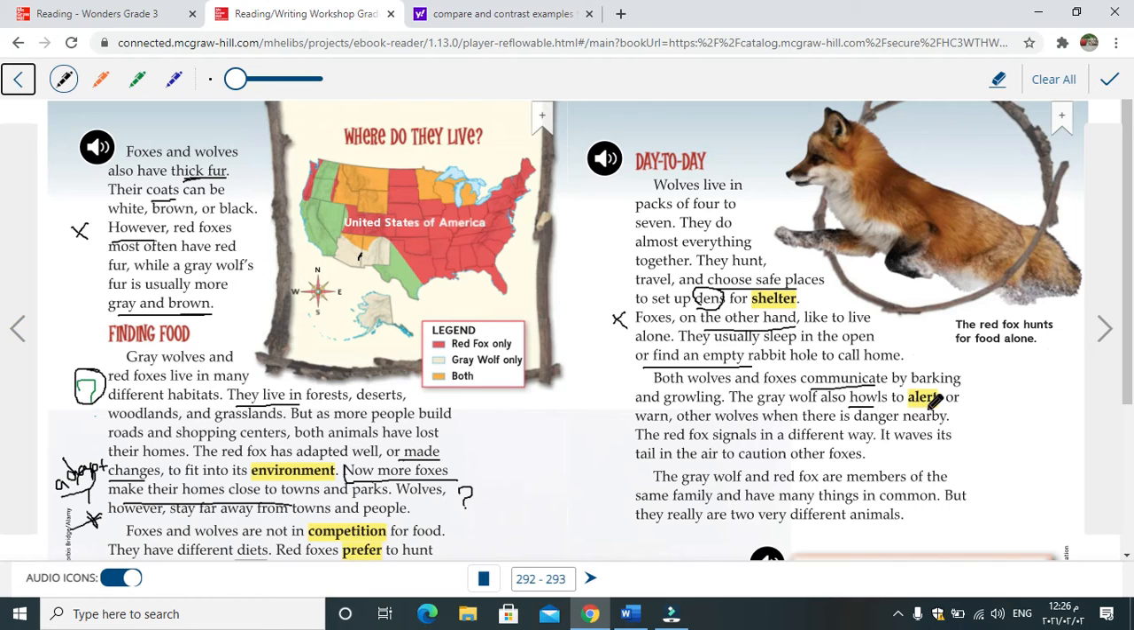The red fox signals in different ways. Signals means here to communicate or give signs in a different way. It waves its tail in the air to caution other animals. Caution here means the same as warn or alert. The gray wolf and red fox are members of the same family and have many things in common, but they really are two very different animals.